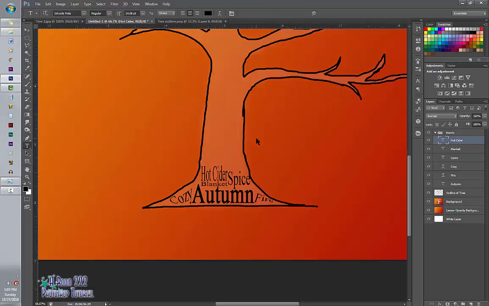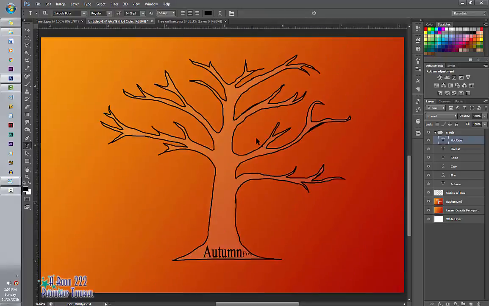And I'm just going to work my way up the tree. And that's what you should do as well for your image. Start in one area and kind of work your way up. And eventually all of the pieces in this tree will be filled with words.